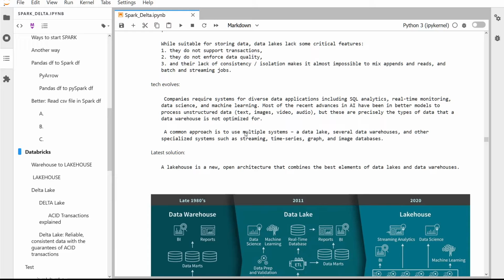And a common approach with all these companies was to use multiple systems. They had one data lake, they had several data warehouses running in parallel, and then they had other specialized systems for streaming, for time series, for graphs, and even some image databases. And well, as you can imagine, technology evolved.